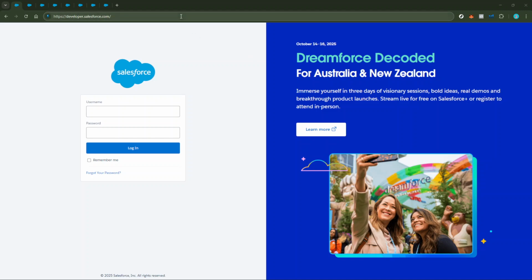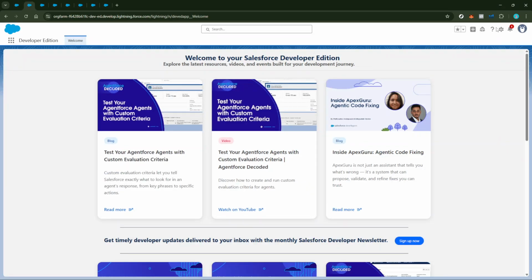This initial step is easy. Once you're in, we'll head over to the Setup menu. Look for the gear icon situated in the upper right corner of your screen. This is your gateway to all Salesforce customization features.